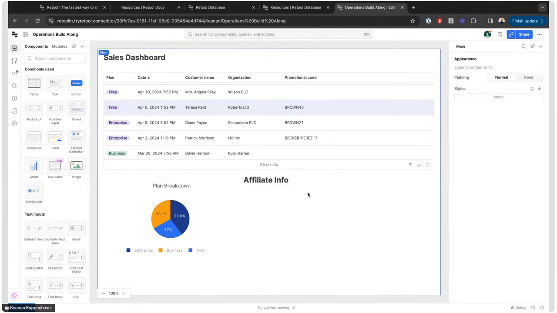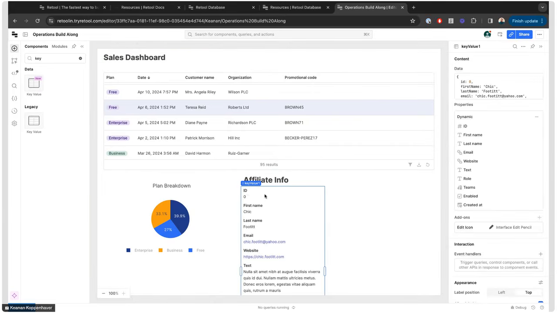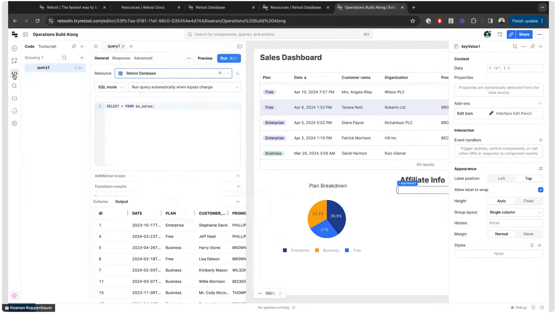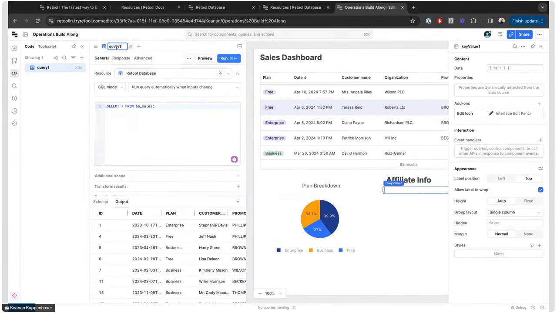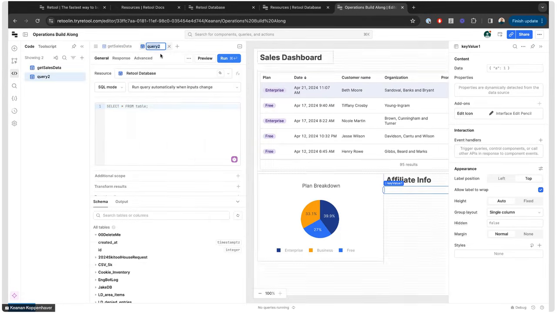Cool. And then we're going to use one of Retool's components that's called key value. Basically, this is useful for displaying a heading and then a piece of data, and then another heading and another piece of data. So you can see, again, it's populated with some sample content. We're going to clear that out for now, and we're going to write a new query. This query here we're going to call get sales data. That's the one we already have written. But we need a new query now for getting the selected affiliate.